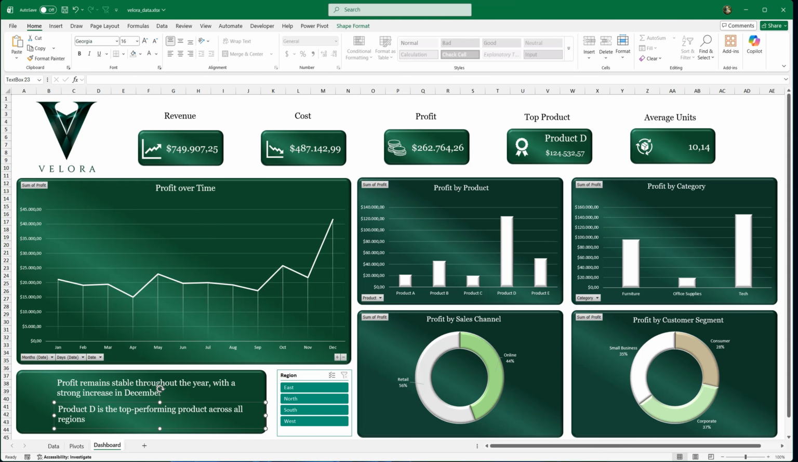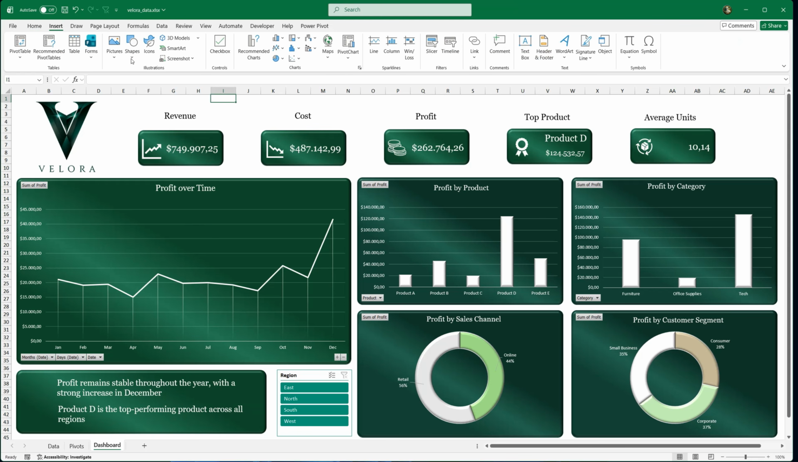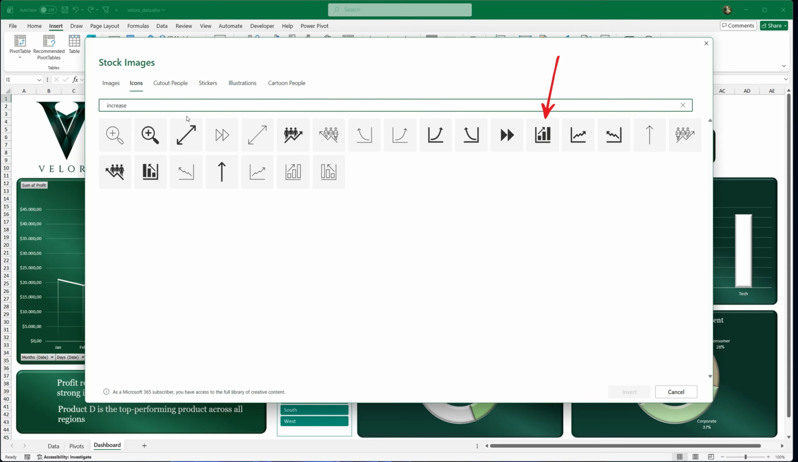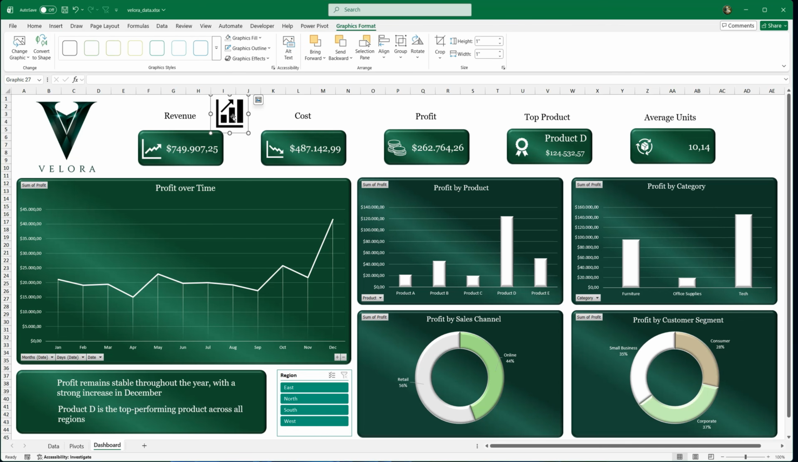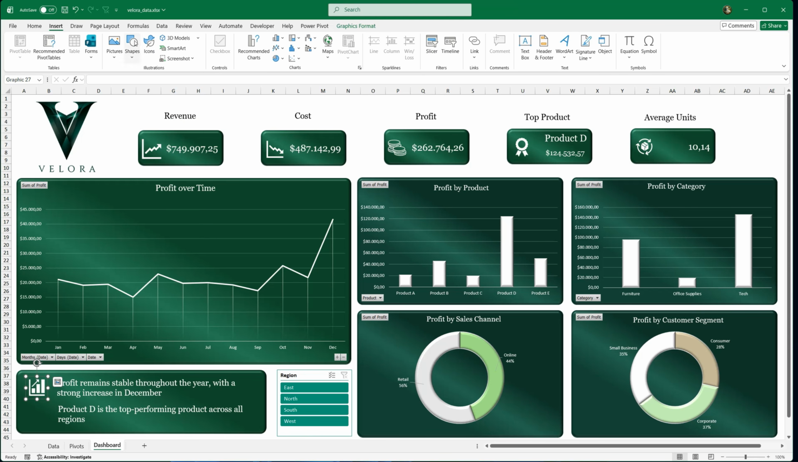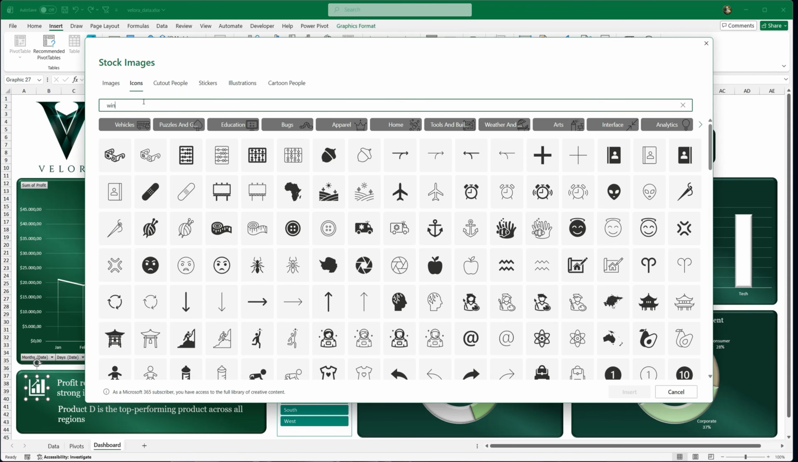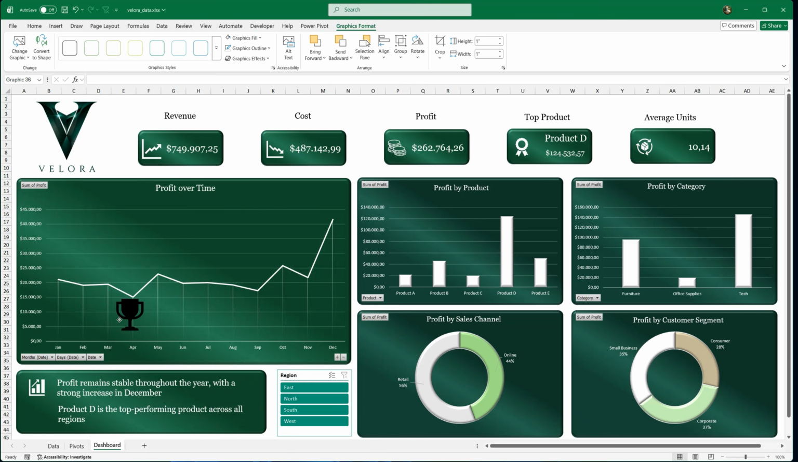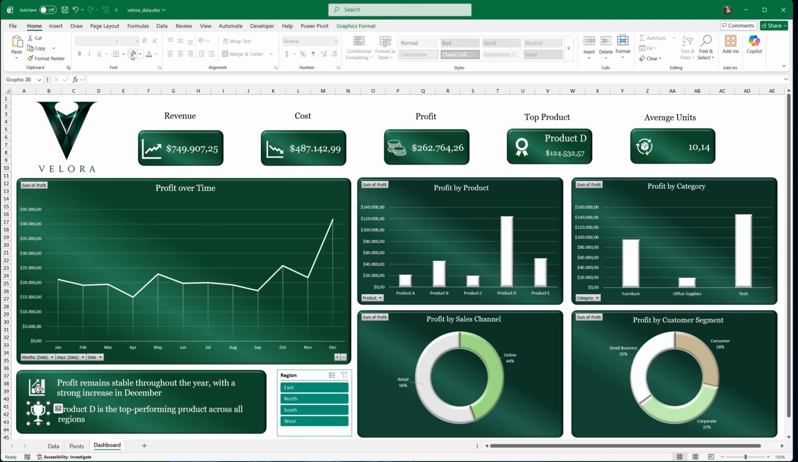Now let's add 2 icons. For the first insight, we can use this chart icon. Let's resize and format it properly. And for the second insight, we can search again for winner. This one looks good. Let's also make it white to match the overall style.